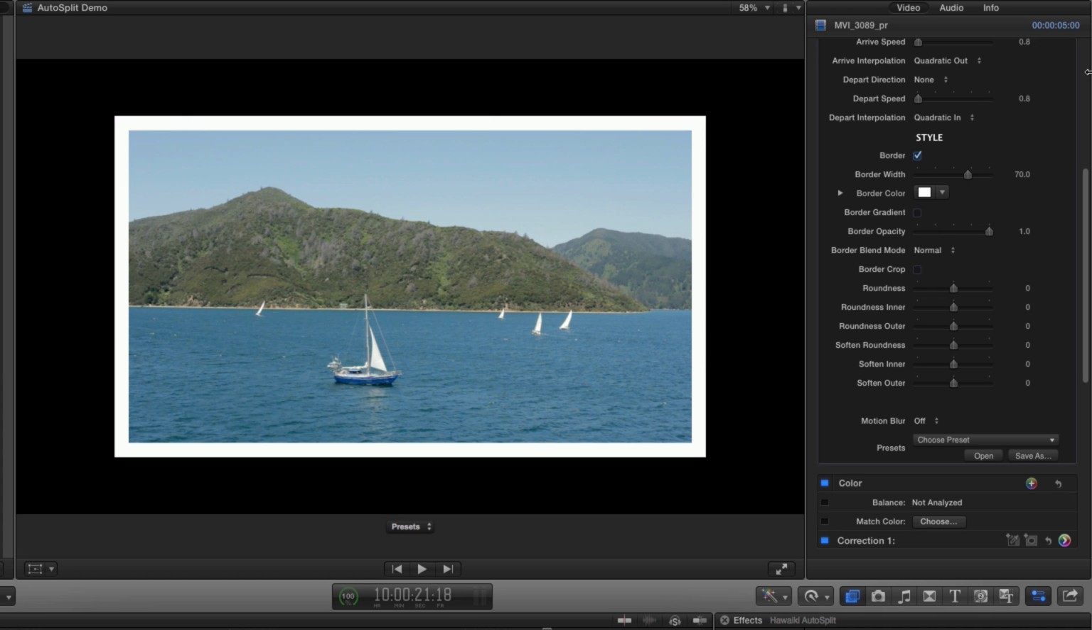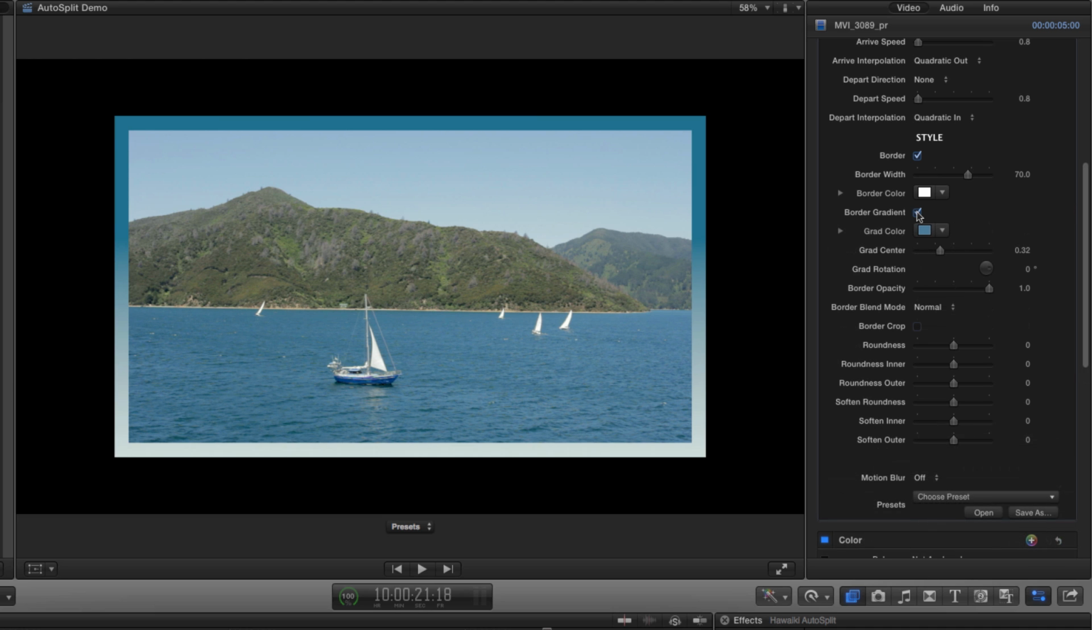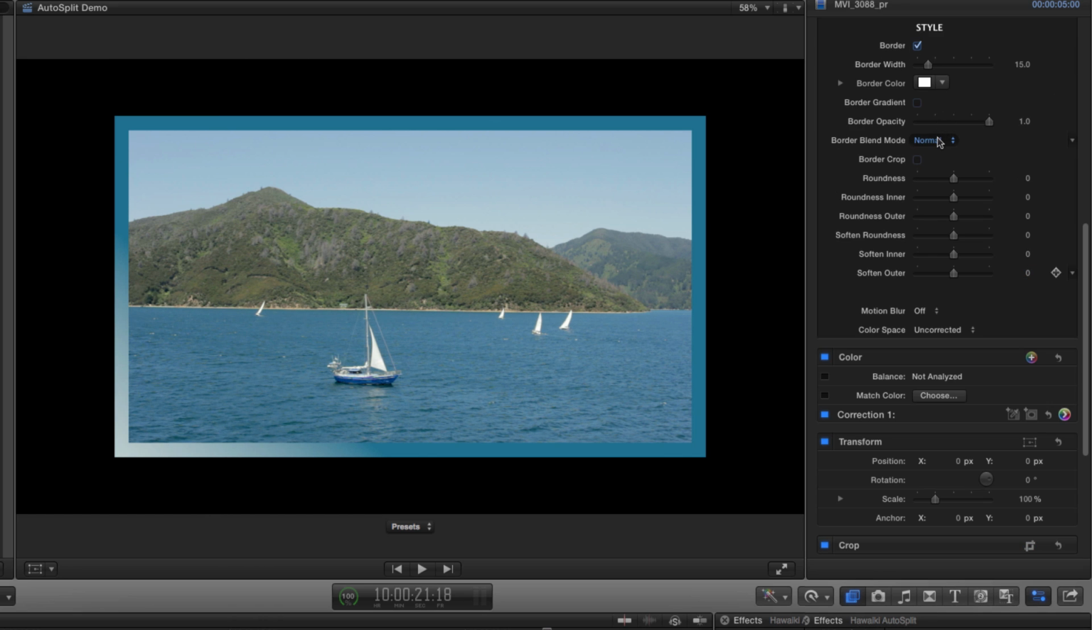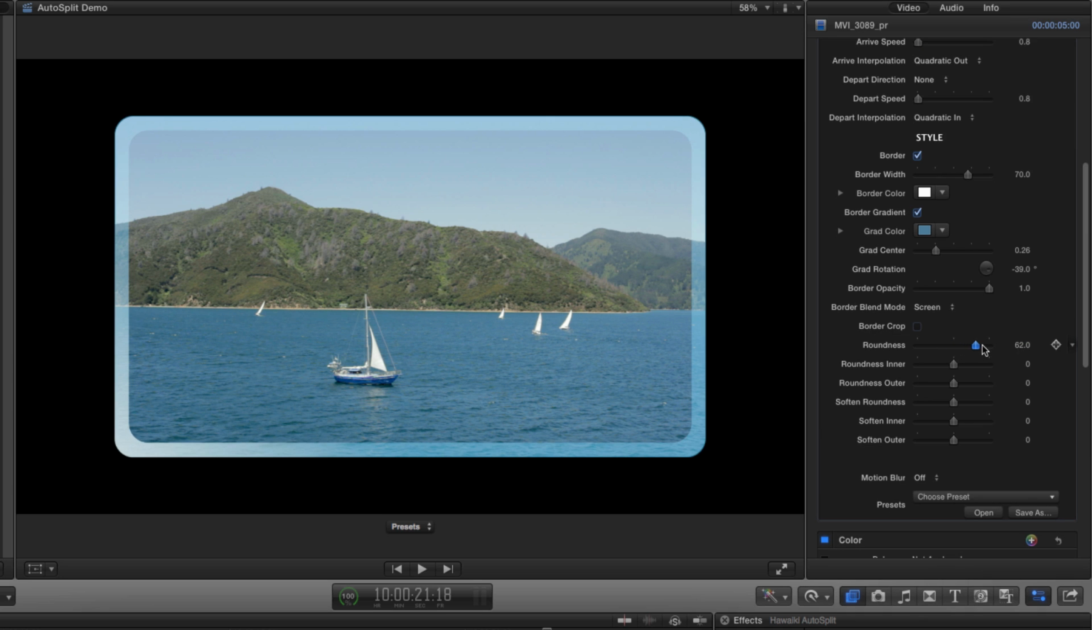Finally, let's take a look at some of the really fun stuff you can do with borders in AutoSplit. In addition to the usual solid border color, you can check the border gradient switch to enable a 2-color gradient. Adjusting the gradient center and rotation gives you a lot of control over the look. You can even composite the border over the picture in a variety of different ways using the Border Blend Mode menu. And there's lots of control over the corner roundness.